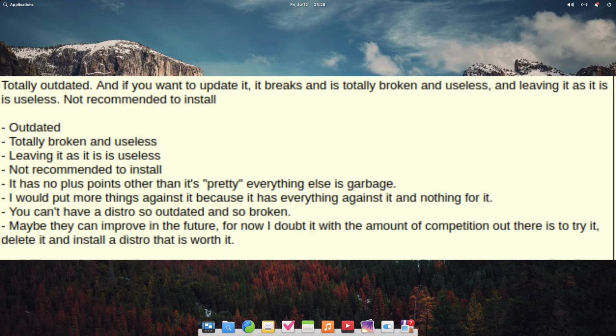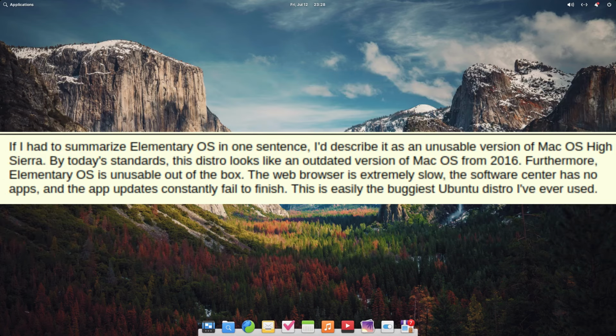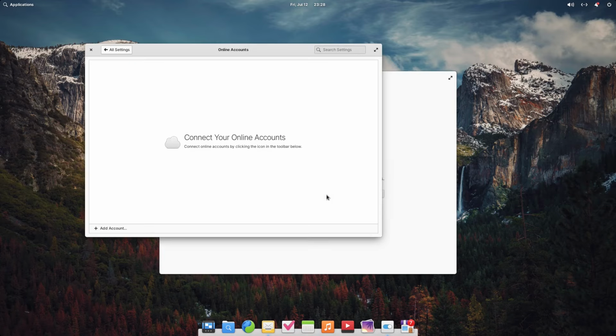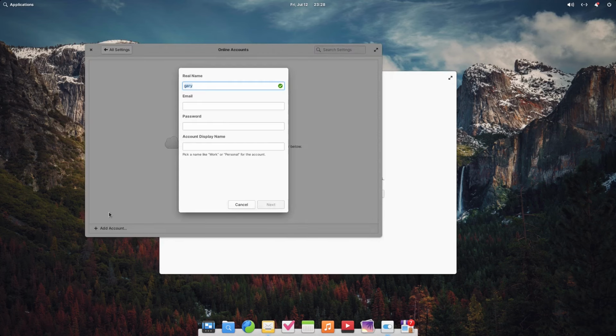One comment says, if I had to summarise in one sentence, I'd describe it as an unusable version of Mac OS High Sierra. By today's standards, this looks like an outdated version of Mac OS from 2016. That's not the only thing that comment says, and the main thing to take from that comment is the choice of pre-installed software. I can testify that the email client is virtually unusable, and if you use something like Gmail for your email, then you'll have to actually lower the security settings to get it to work.